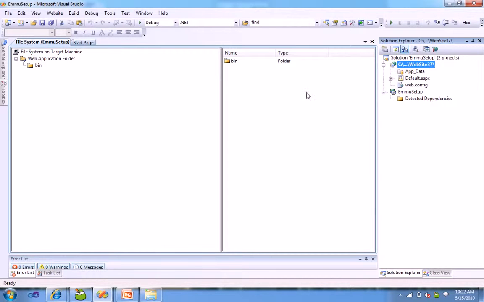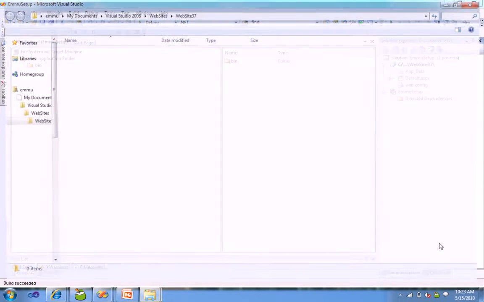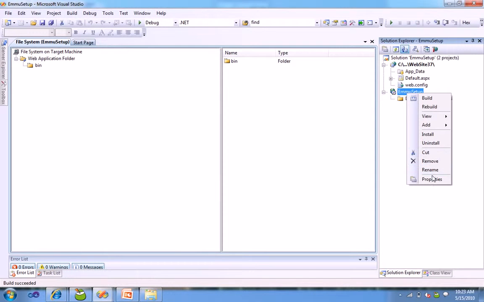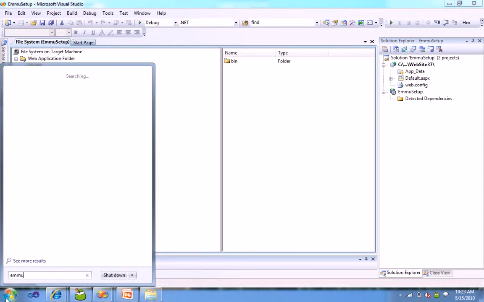So what you do is right click on it and build it, and it started building. It takes a few seconds. So build succeeded, and let's go to our project folder of the setup, or you can search here for Immo setup, and let's go to this folder here.